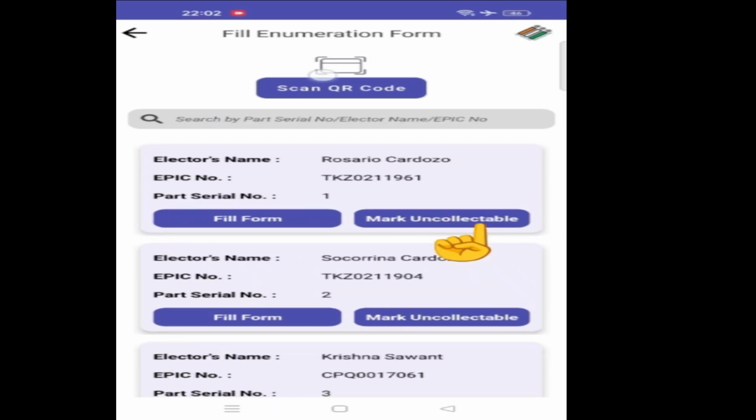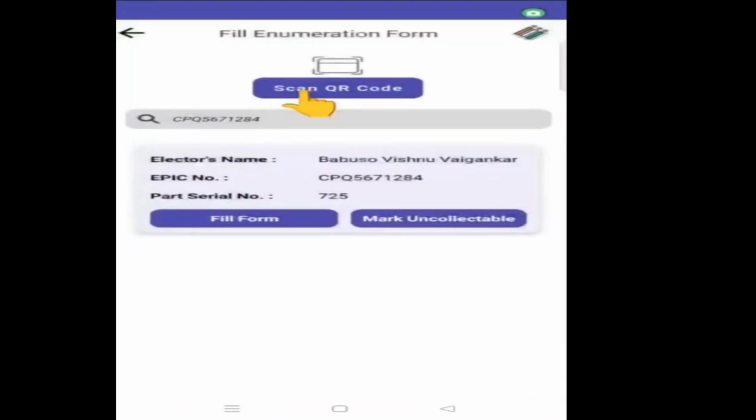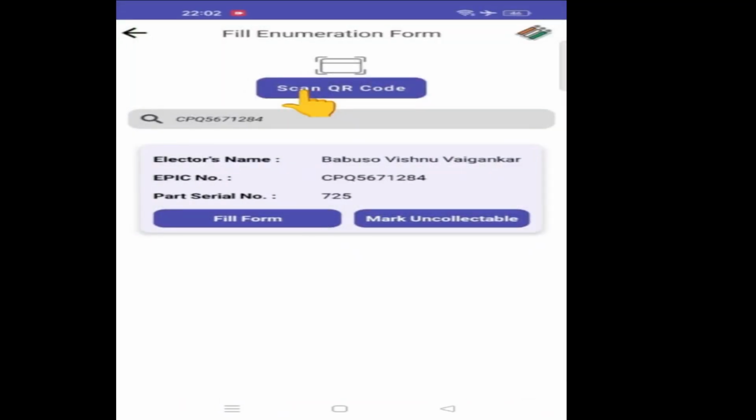Now the electors list can also be searched by scanning the QR code. So BLO will click on the scan QR code button, and after scanning, under the search text box the epic number will get searched, and based on that the electors list will be filtered out. Now BLO can take further action.